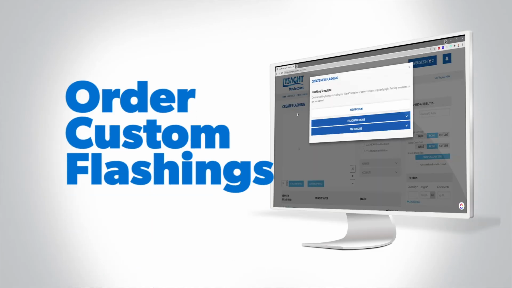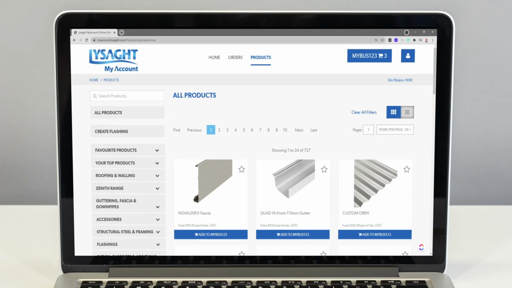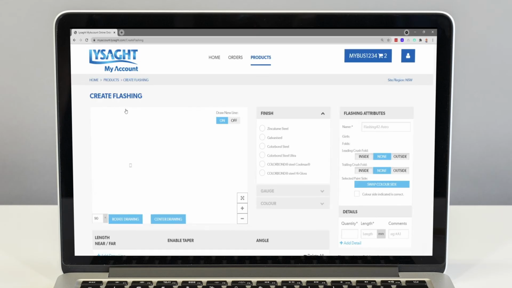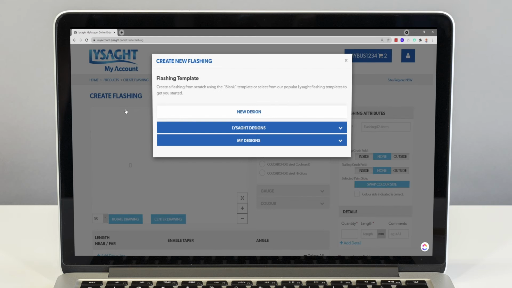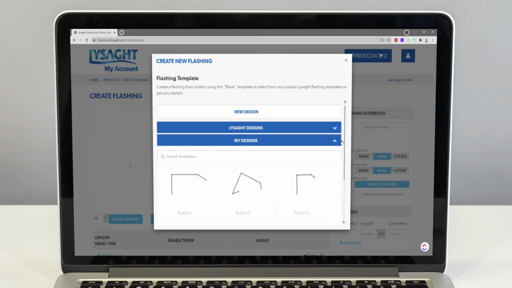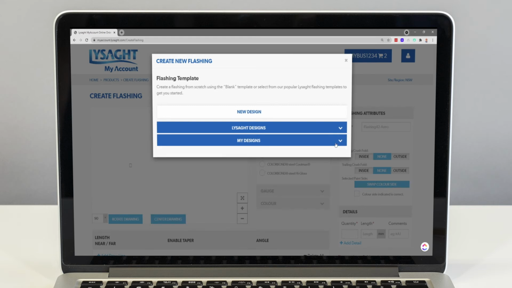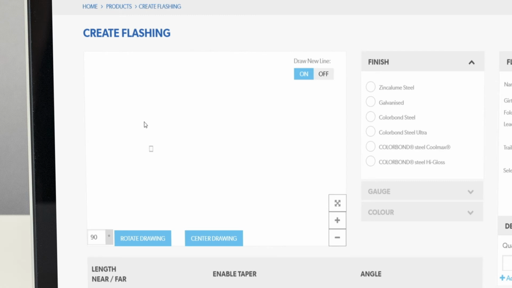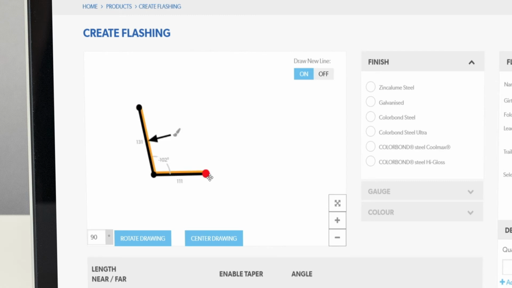The system even allows you to specify and order your own custom flashings. Simply click the Create Flashing link. In the new window, a blank template is pre-selected for you. Alternatively, you can search from your existing flashings templates and then click Next. Click on the drawing pad to mark the starting point of your flashing profile and then mark out the approximate shape of your profile with more clicks. Once you've got the rough shape laid out, select the corners and using the on-screen dimensions, move the corners to the exact dimensions you're after.